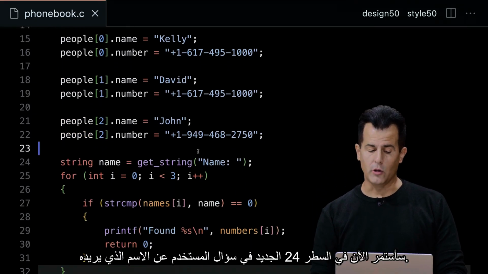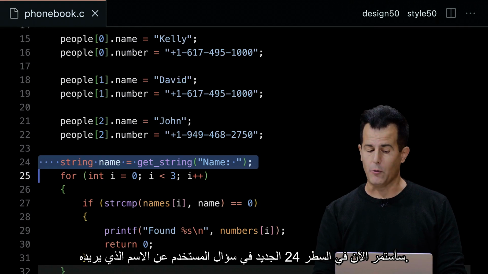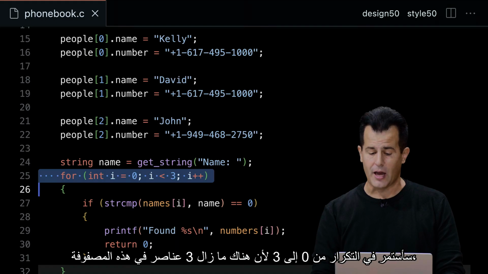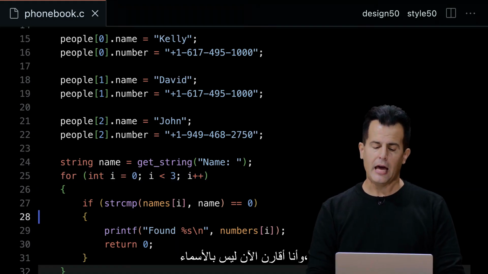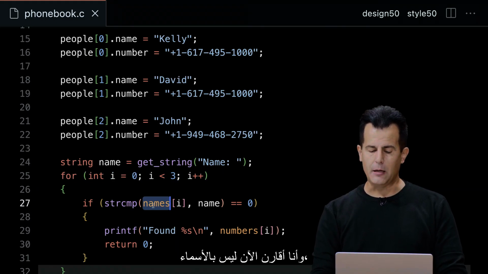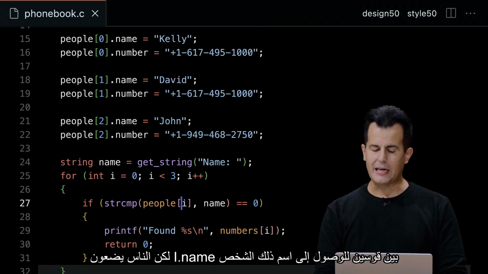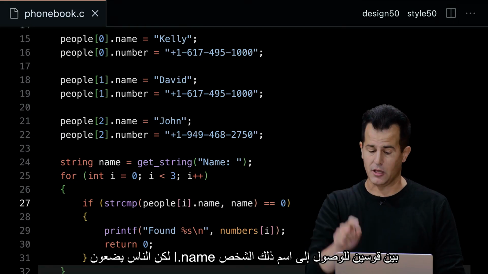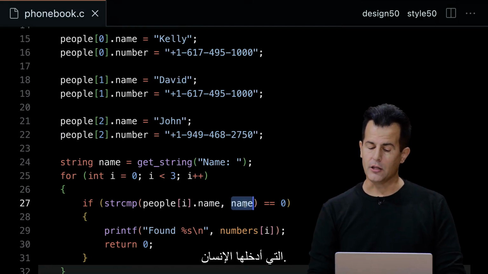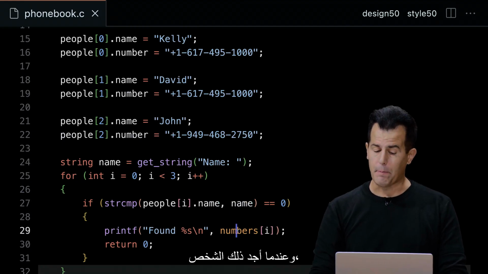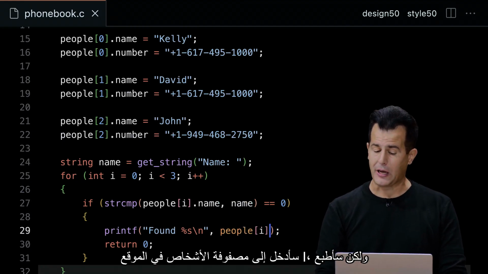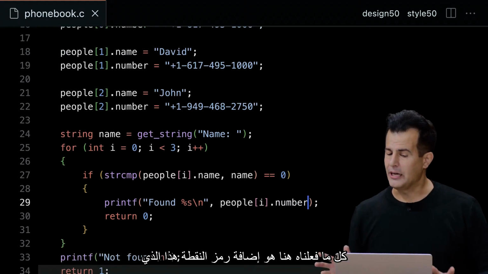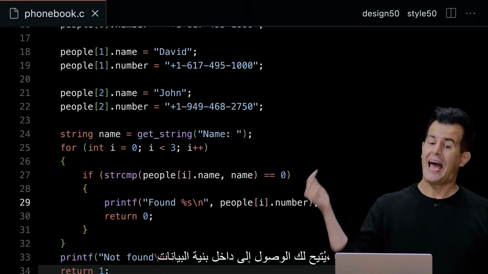And now the rest of the code is almost the same. I'm going to now, on the new line 24, still ask the user what name they want. I'm going to still iterate from 0 to 3, because there's still 3 elements in this array, even though each has 2 values within. And I'm going to compare now, not names, but people, bracket i, dot name, to access the name of that ith person and compare it to the name that the human has typed in. And when I find that person, I'm going to go into the people array at location i, but print out the number instead.